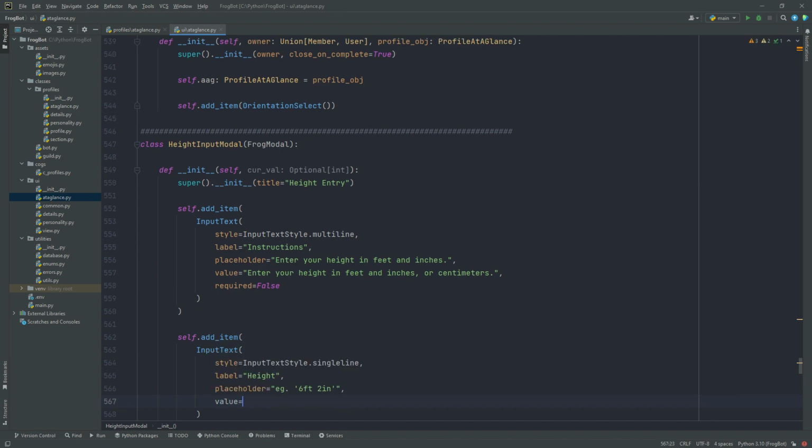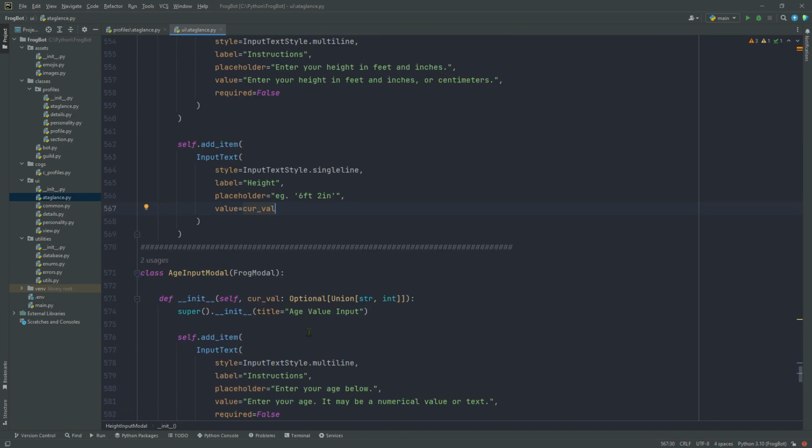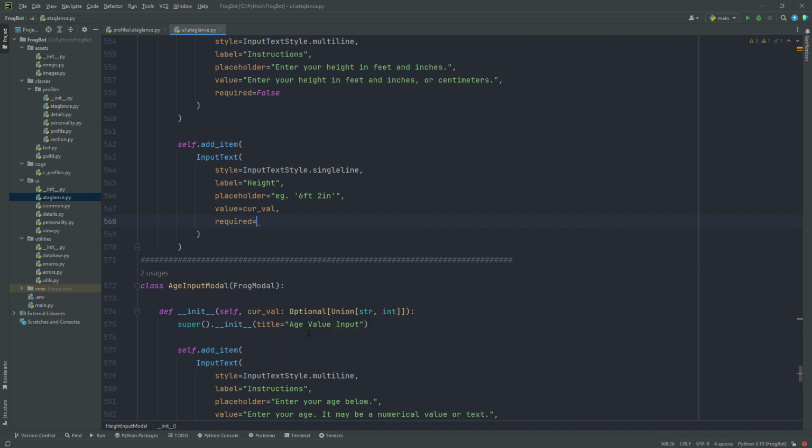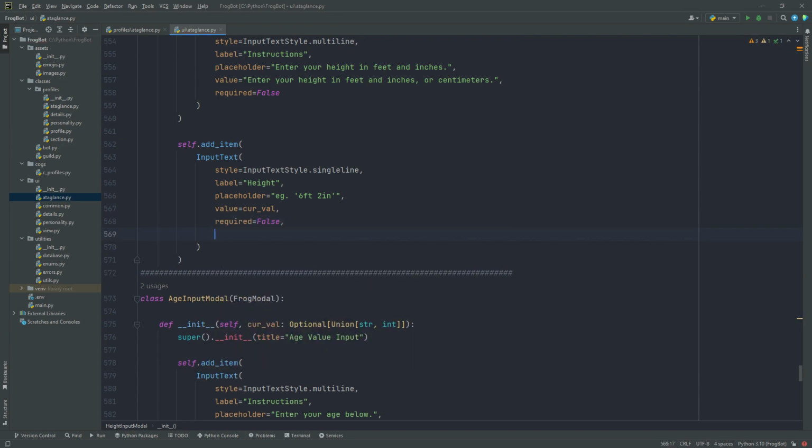Okay, our value is going to be the current value, which we can't necessarily pass in, but let's just put this here as a placeholder, and we'll parse that value in a second. We don't want to require this, so they can null out the value if they want. And for the max length, let's say 15 characters. Let's say 20, just to be safe.